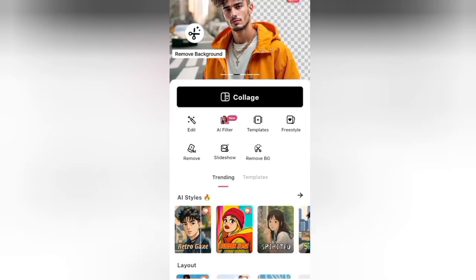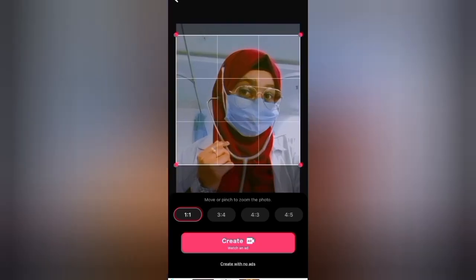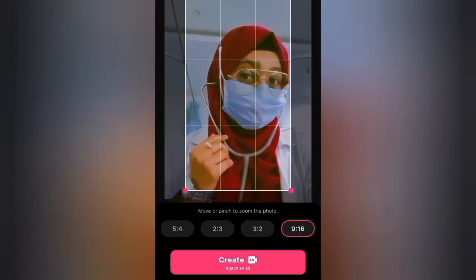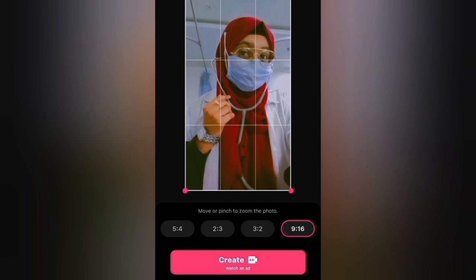Now click on trending and the third option. Click the picture you just want to anime. Now scroll to the option which is 9:16 ratio. Select the image. Then click on create.